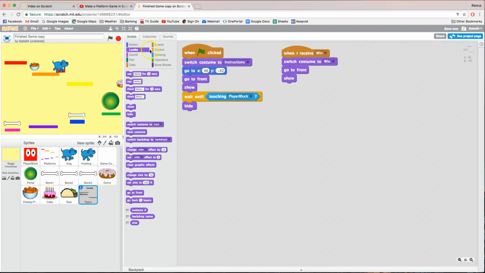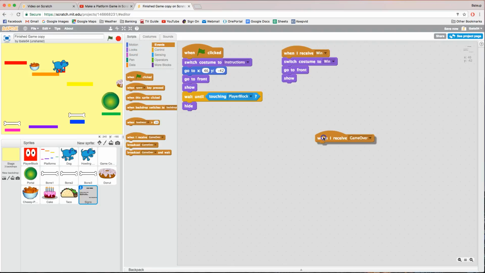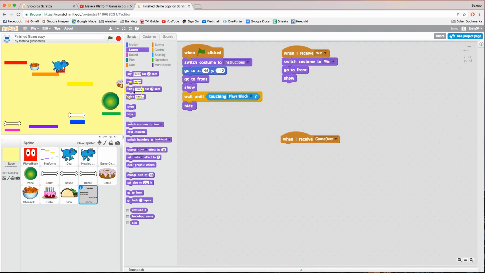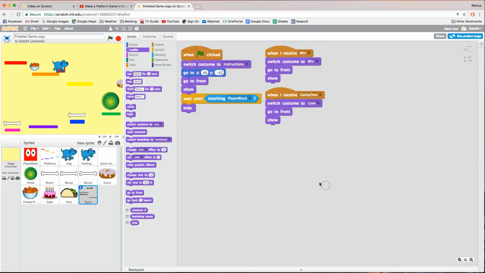So I just want to bring in one more. It's when I receive game over. So that means we've either hit an obstacle or we've fallen off the platform and hit the bottom of the screen. So if we get that, what we need to do is go to our looks and switch our costume to lose. So the text that says junk food or something like that comes up. And we choose go to front. That's in front of everything. And we choose show. Alright, so that's about all the text we need. Let's clean that up. That's all we need on this sign, so we'll give it a test run.